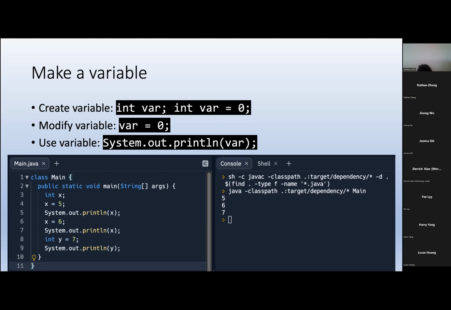And if you want to output the variable, you just put it into our print statement. But instead of quotation marks and text, you just put the name of the variable, like as you can see here. Okay, so here's an example.